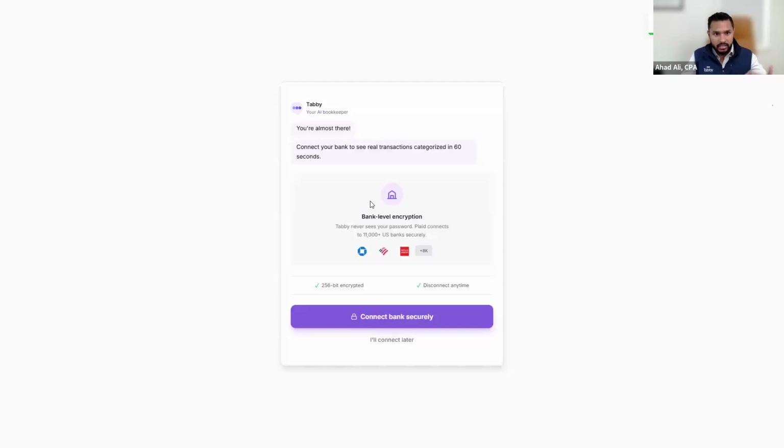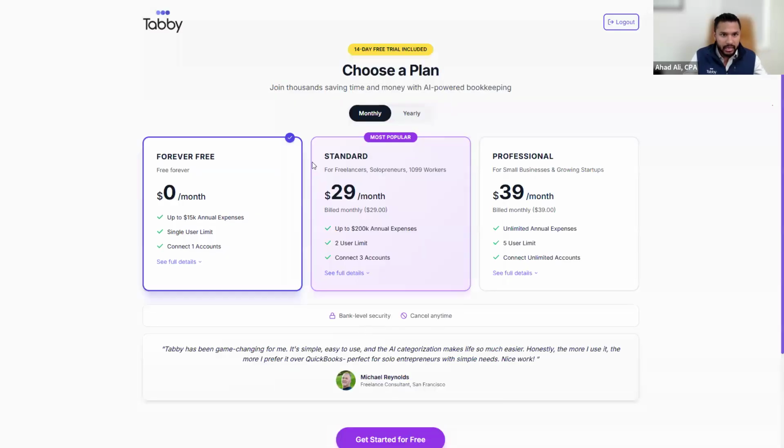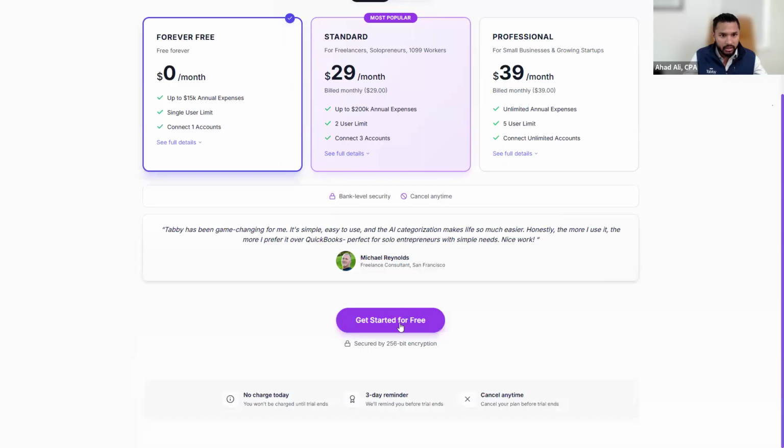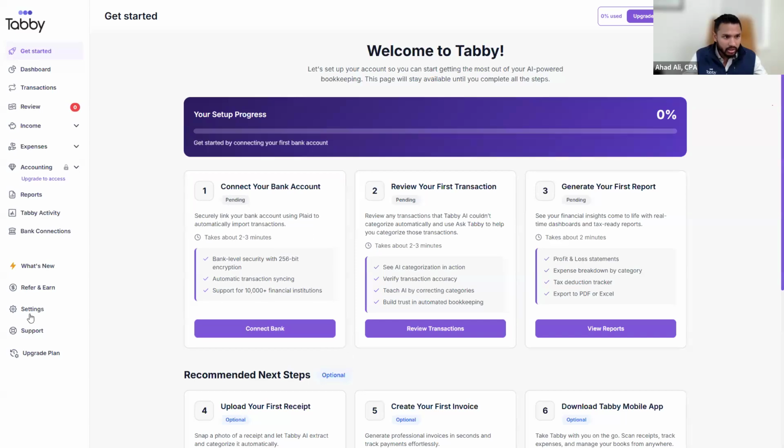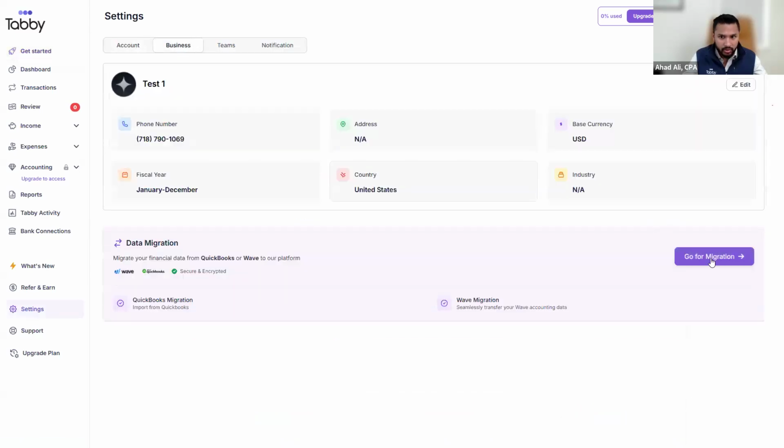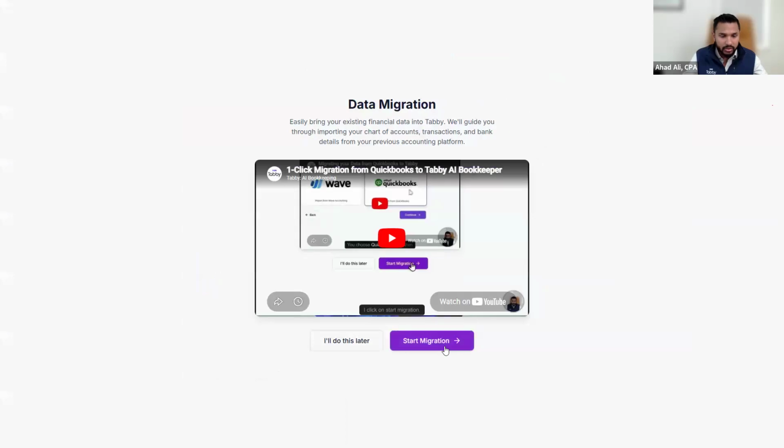Let's choose, and then here it tells you to connect your bank accounts. I'll connect this later. I choose my plan. Say I just go with a free plan here, and I get started, right? I'm in, 30 seconds of setup. Now I want to do the migration. So under settings, we go under business and we go to migration. And here there's a video tutorial and start migration.